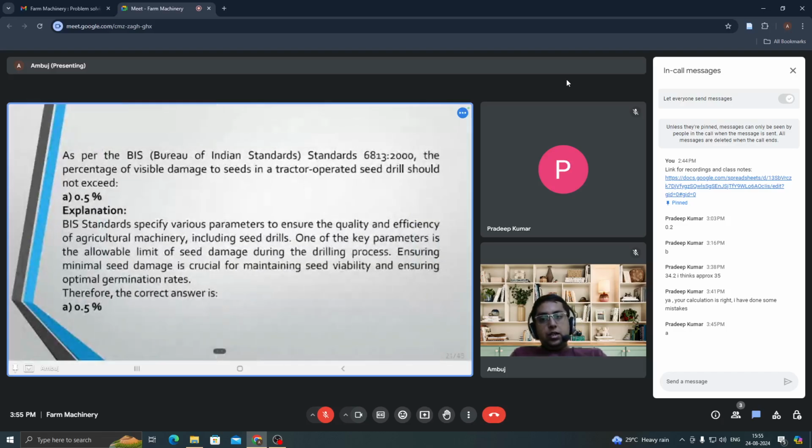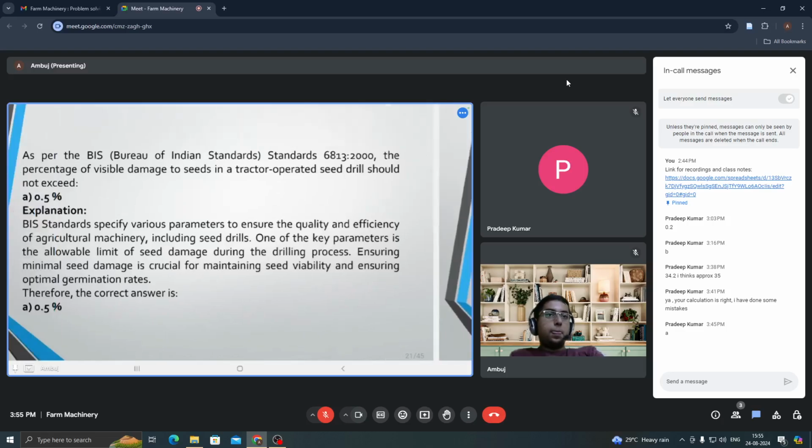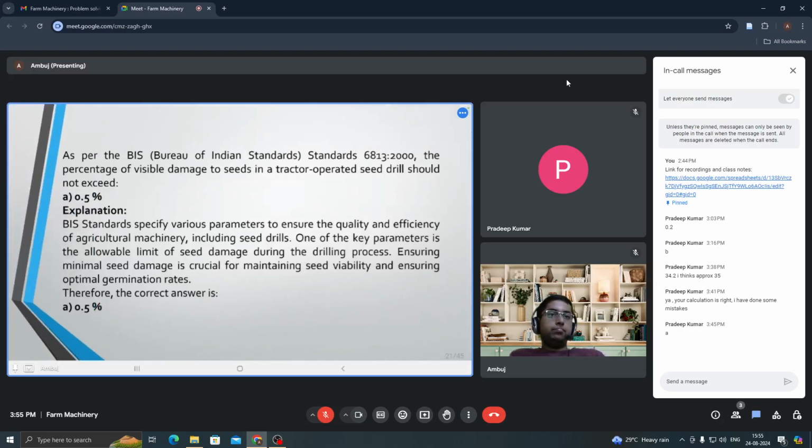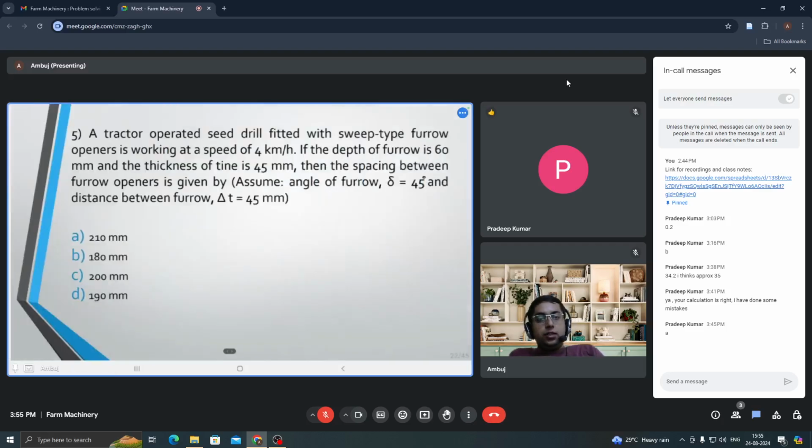As per the BIS standard 6813 of 2000, percentage of visible damage to the seeds in a tractor operated seed drill should not exceed 0.5%. Okay, this is important. Reason already explained. Any doubts? Then please do ask me. Rest, tell me. I'll move forward. Okay, we shall move forward.